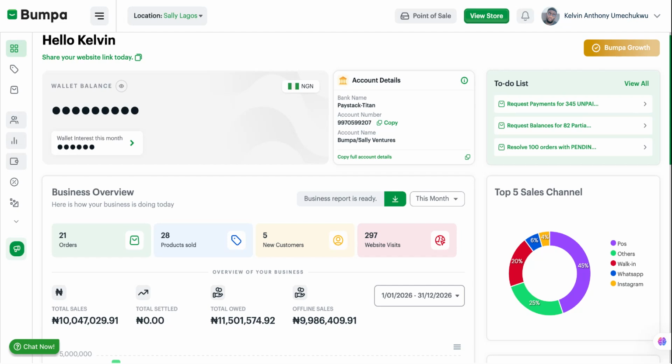So basically, once someone makes a payment, if you add your staff, all of you will get notifications, but they won't see your account balance. So this is good for when you're not in the store and you don't want your staff to be calling you to confirm payments all the time.